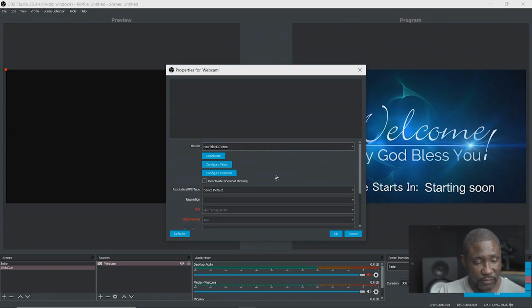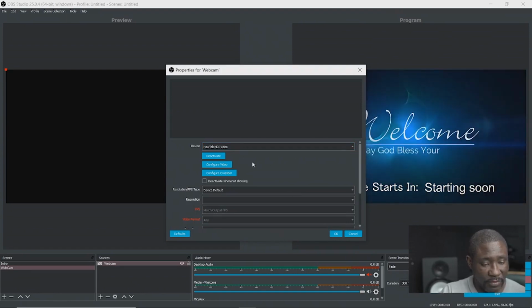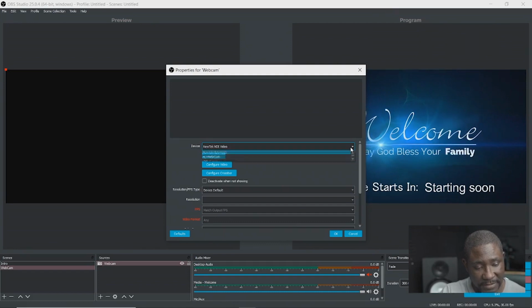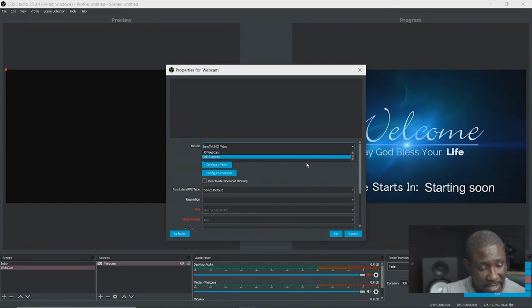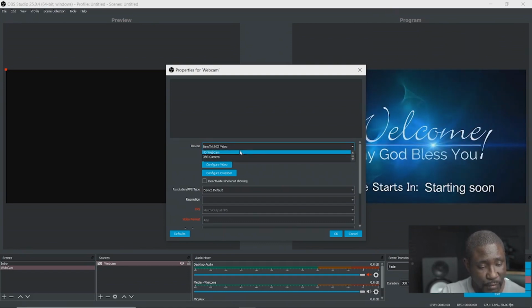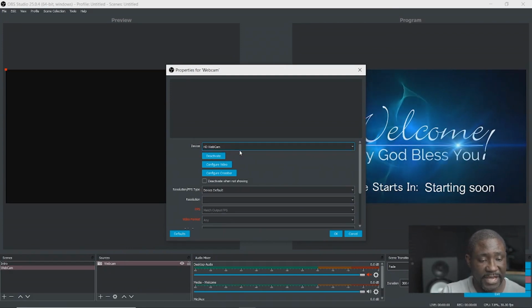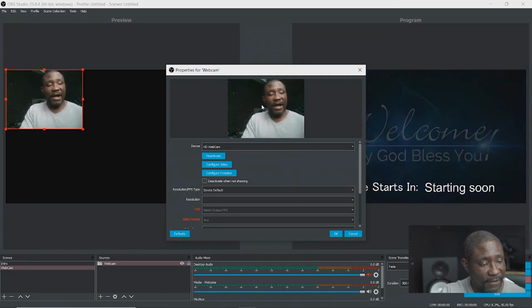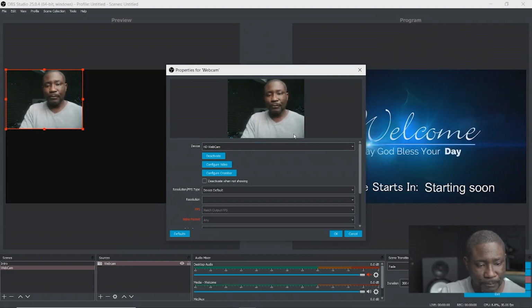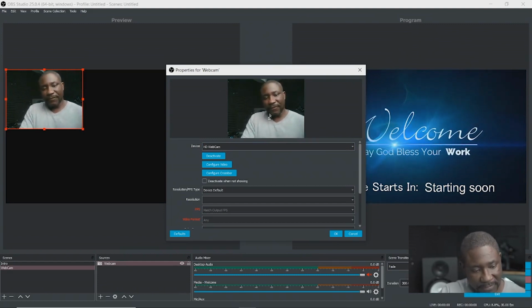And you get this window come up. And when you get this window come up, you want to click on this device down here and make sure that you're selecting your webcam. So if I select my HD webcam, which is the webcam that I have installed on this laptop right now, as you can see, I get a preview of that webcam.